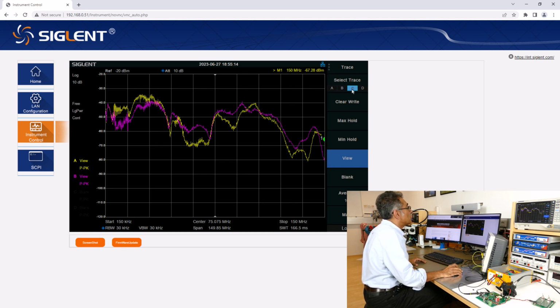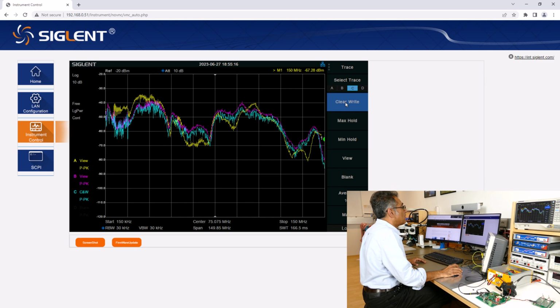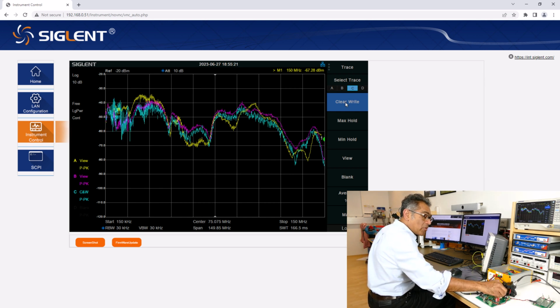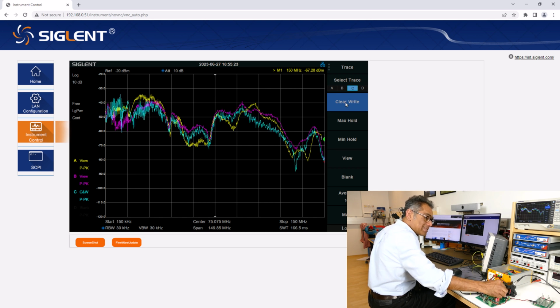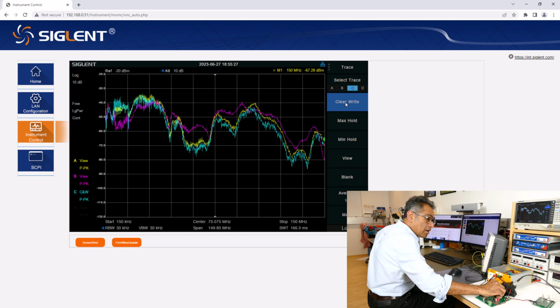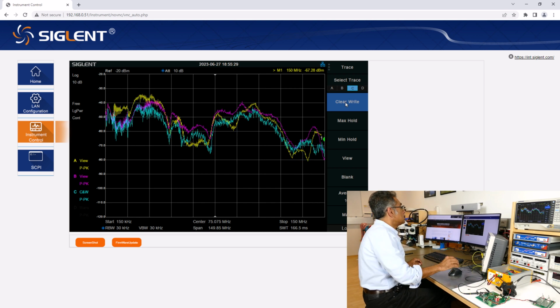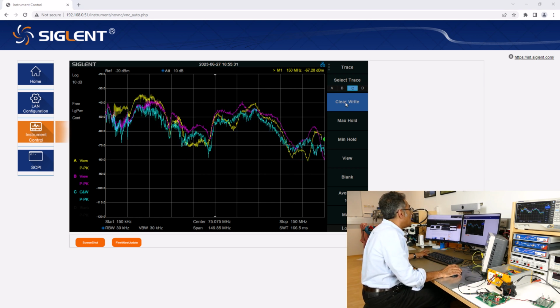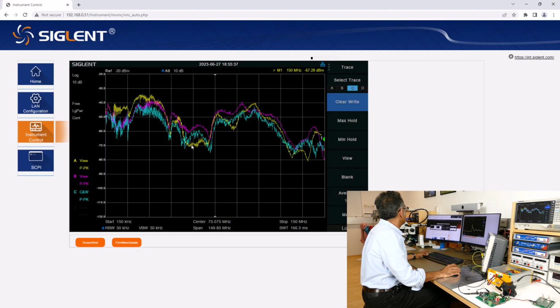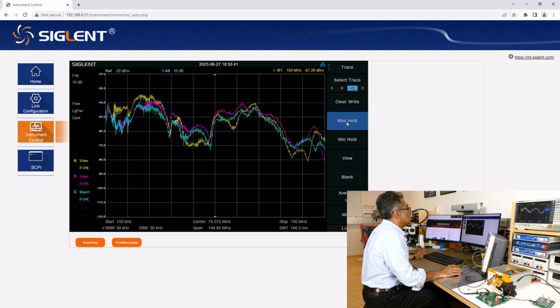So now I'm going to go to another trace. We do clear write. And now, instead of having an RCD clamp, I'm going to add that extra resistor, as I mentioned earlier on in the video. Okay, so now the time domain looks like this. You can see that we don't have as many sharp edges. And I go back to frequency domain, I do max hold, and then I do view.